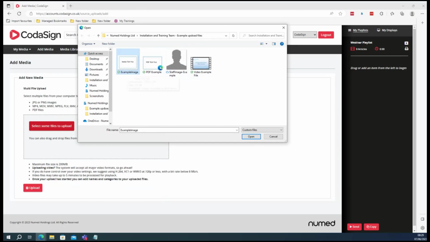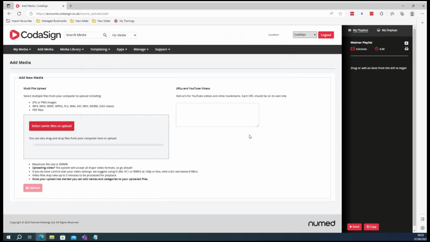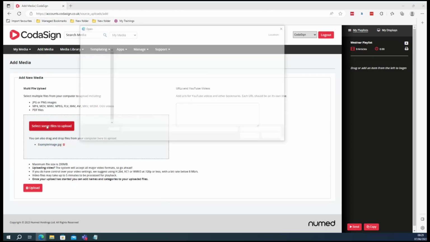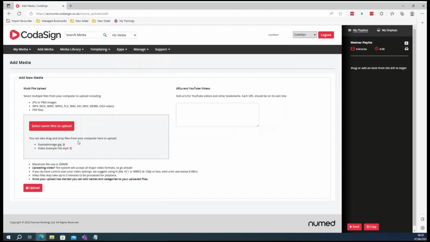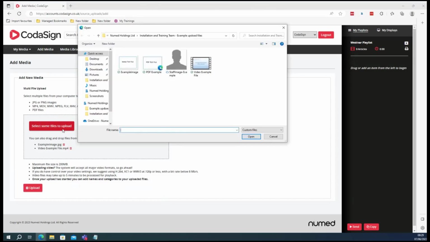So the first one we'll do is image. So I've left clicked, go down to the bottom and press open. And you can see that's pending to upload. We'll also do a video as well. So again, select some files to upload, video, and then open. And again, we'll do a PDF this time, PDF, open.